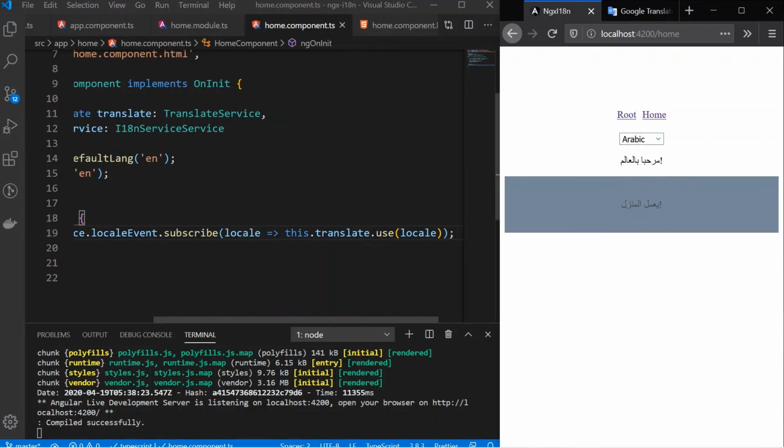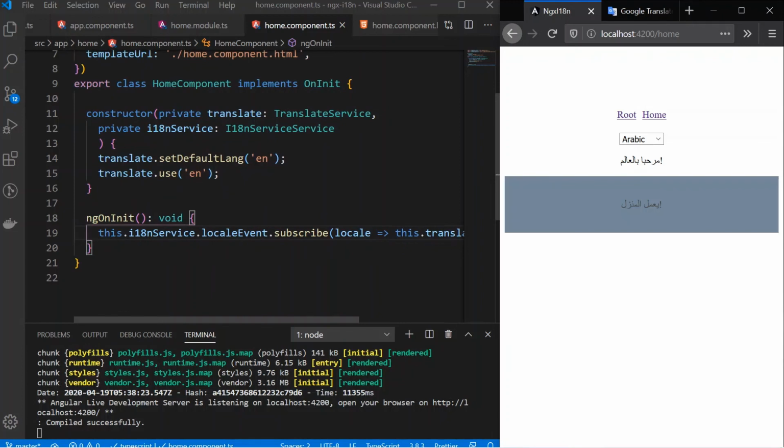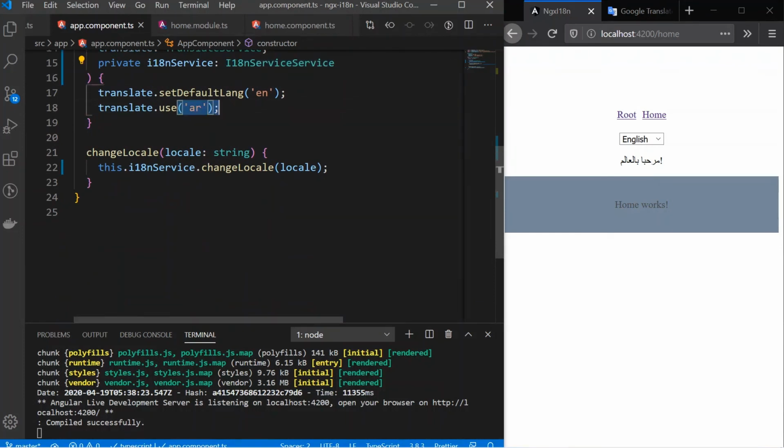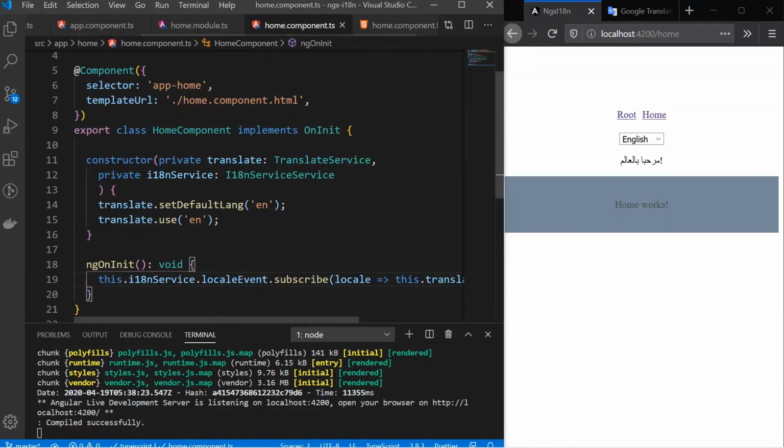Okay, so one more thing you can do. Suppose you reload it, the language will be reset. So Arabic is set because we had Arabic here, and inside the home component we had English, so that was reset. You can set the language inside the local storage and get it from there and set it here. You can add that logic yourself.